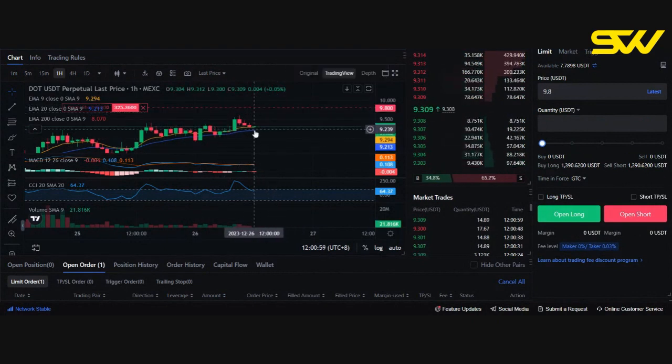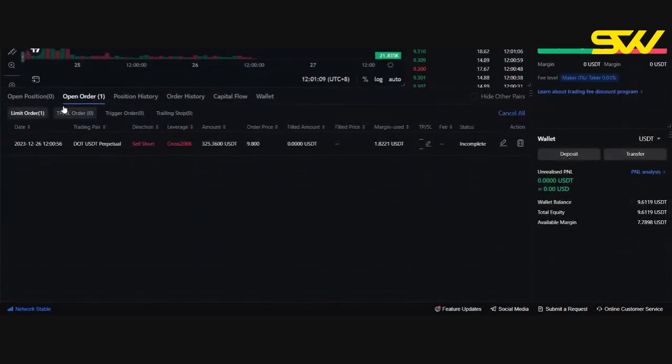So what does it mean? It means that I'm going to wait for the price action to go all the way up here to short it down. So the lower it goes, the more I'm going to profit. Your order is going to appear here. This is going to be a sell short order at this 9.8 order price, and of course it hasn't been triggered. That's why it shows incomplete.